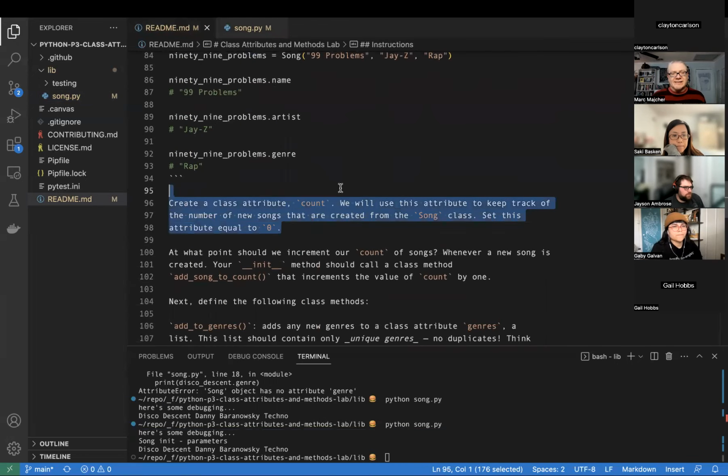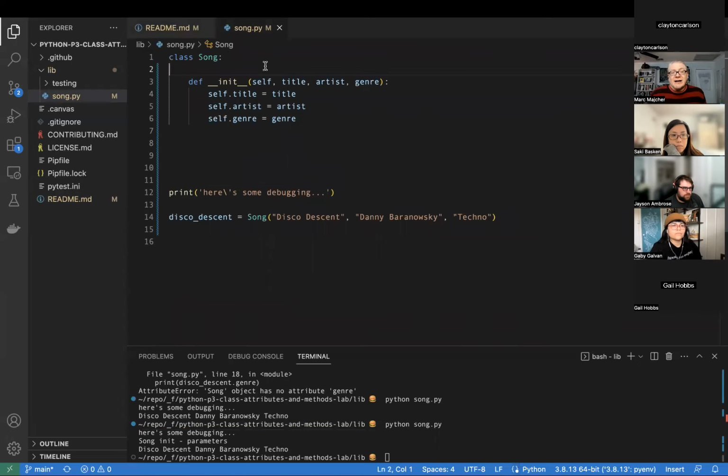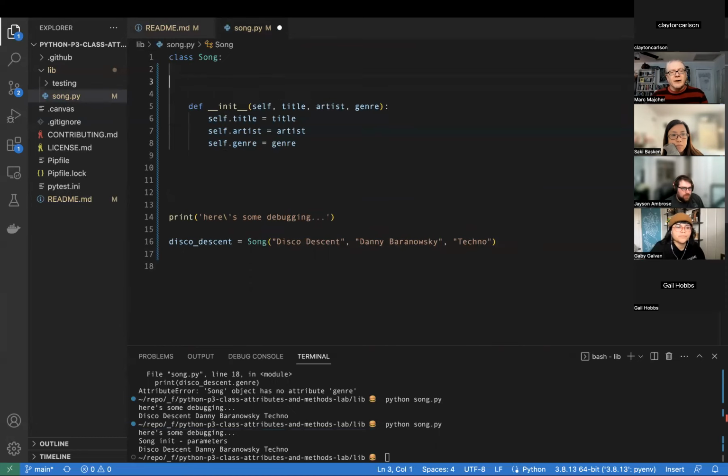Okay, so now we have to create a class attribute count. This count is going to keep track of the number of songs that are created in the Song class, and this is going to be a class attribute. So how do we set a class attribute in here? Or where would we put that? Before the initialization? Yeah. Different languages do it different ways. We can just say count equals 0. When I put this in the class itself, not inside of a method or in the initializer, that's what tells it it's part of the class, not part of an instance.